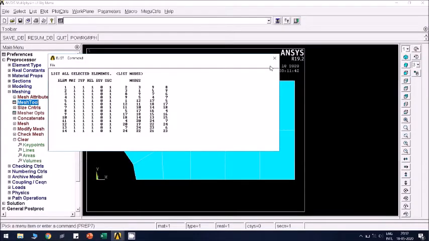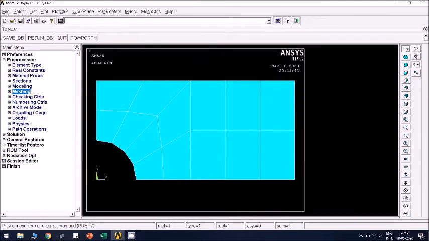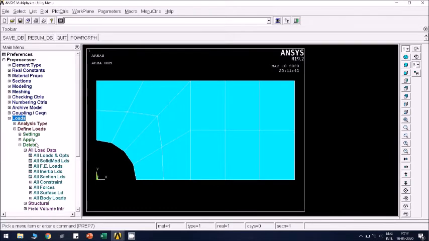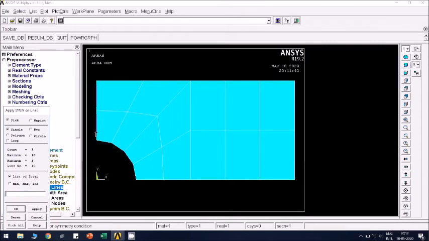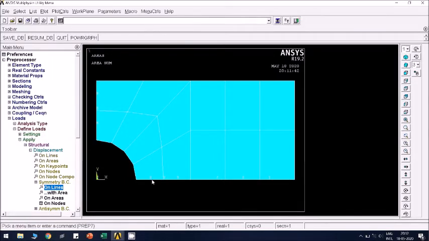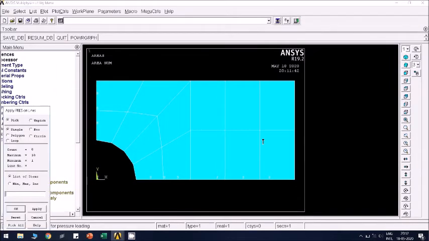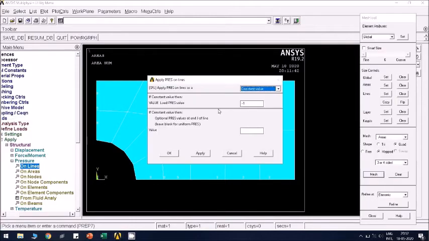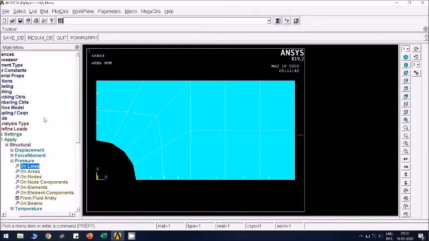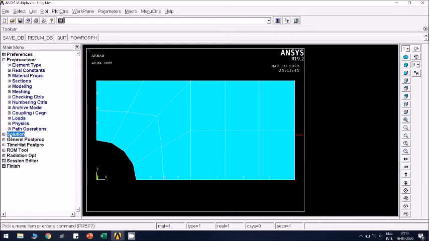And we'll solve this problem by applying boundary conditions and loads. So loads, apply, displacement, symmetric BC on lines. Select this line and this line. There are two lines now because we have divided the area. Select all three lines. You can see SS symbol here, which means that symmetric boundary condition is applied. Now go to pressure on lines, select this line, click OK. Pressure value is -1, click OK. You can see the arrow. Now solve this problem.